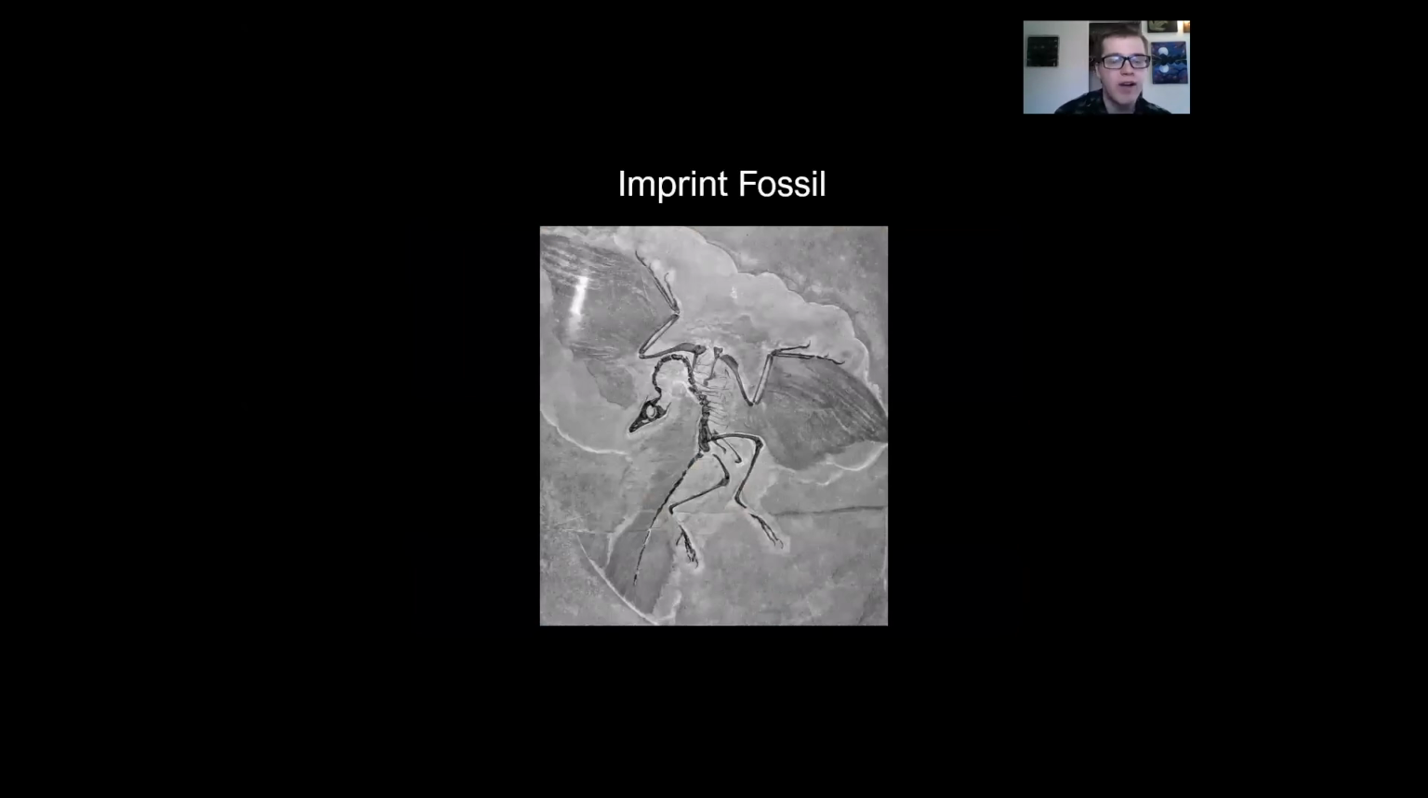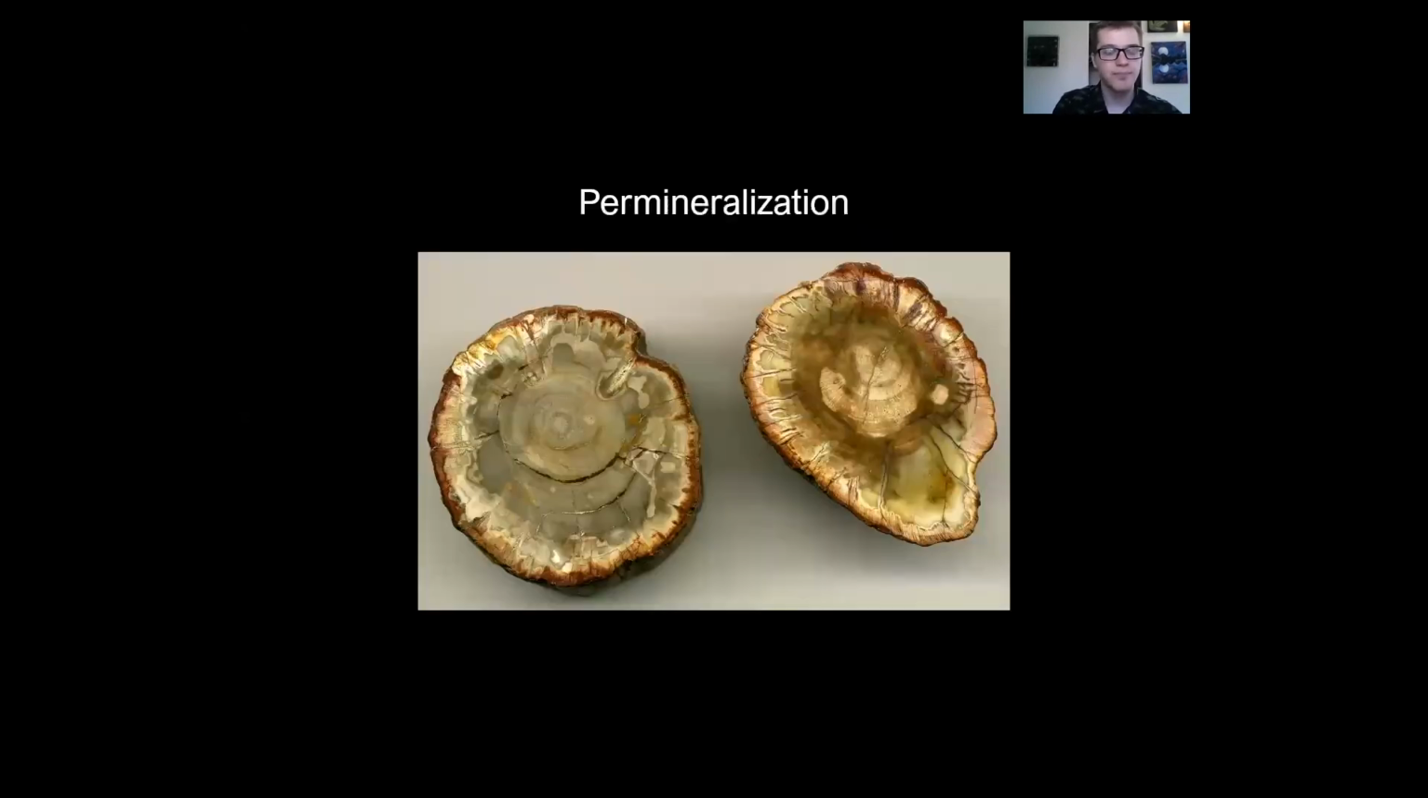One is an imprint fossil. You can see this is a picture here of Archaeopteryx, which is kind of a transitional animal between dinosaurs and birds. But so an imprint fossil is going to be a two-dimensional image of a fossil. You'll see the leaves on this Archaeopteryx were preserved as imprint fossils. Plant leaves are usually preserved this way. And then you might also see something like skin impressions even. We have some really cool examples of what dinosaur skin looked like preserved through imprint fossils.